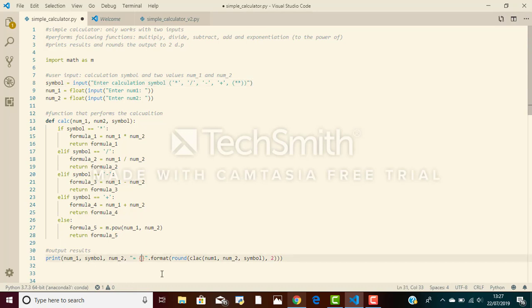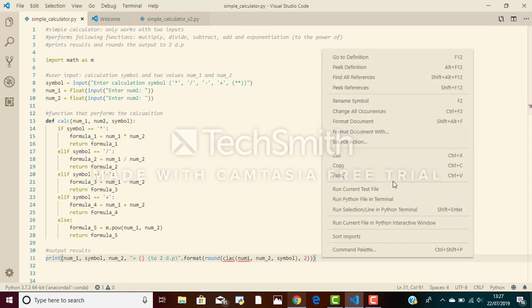Okay, it goes that to 2. We'll just put d.p. Okay. And that's that. So let's run this and see what it's going to look like.